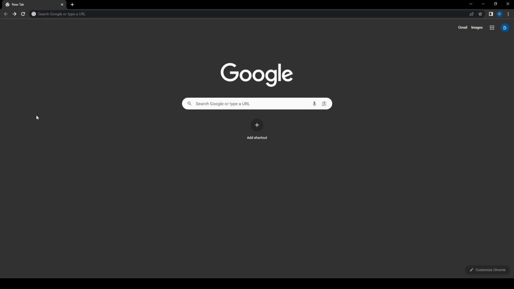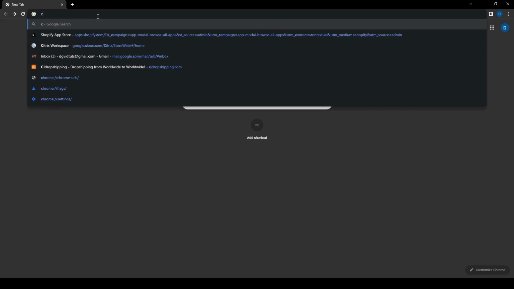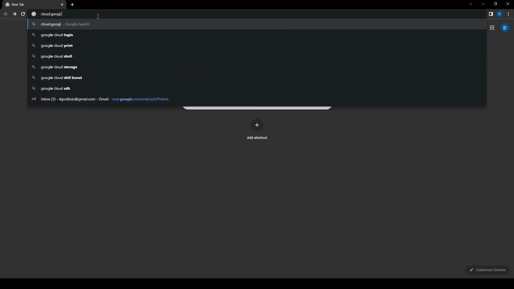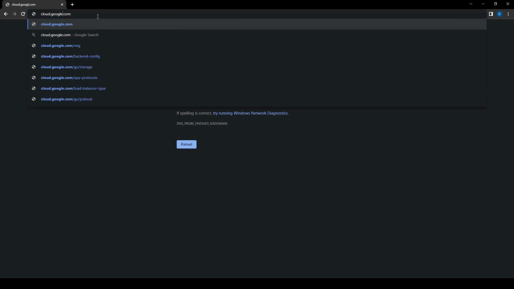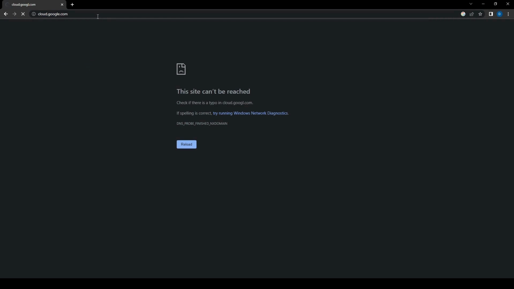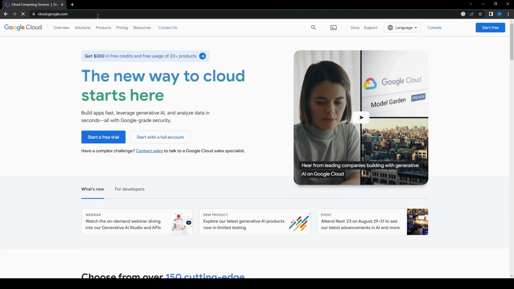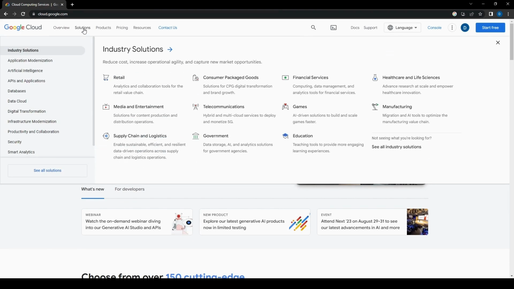First things first, we're going to want to go to cloud.google.com. Don't forget to type the E. Let's go ahead and do that, and then we'll end up here. And then after that, we're gonna go to the solutions tab up here, which will have all these different types of solutions that we can use for our website.